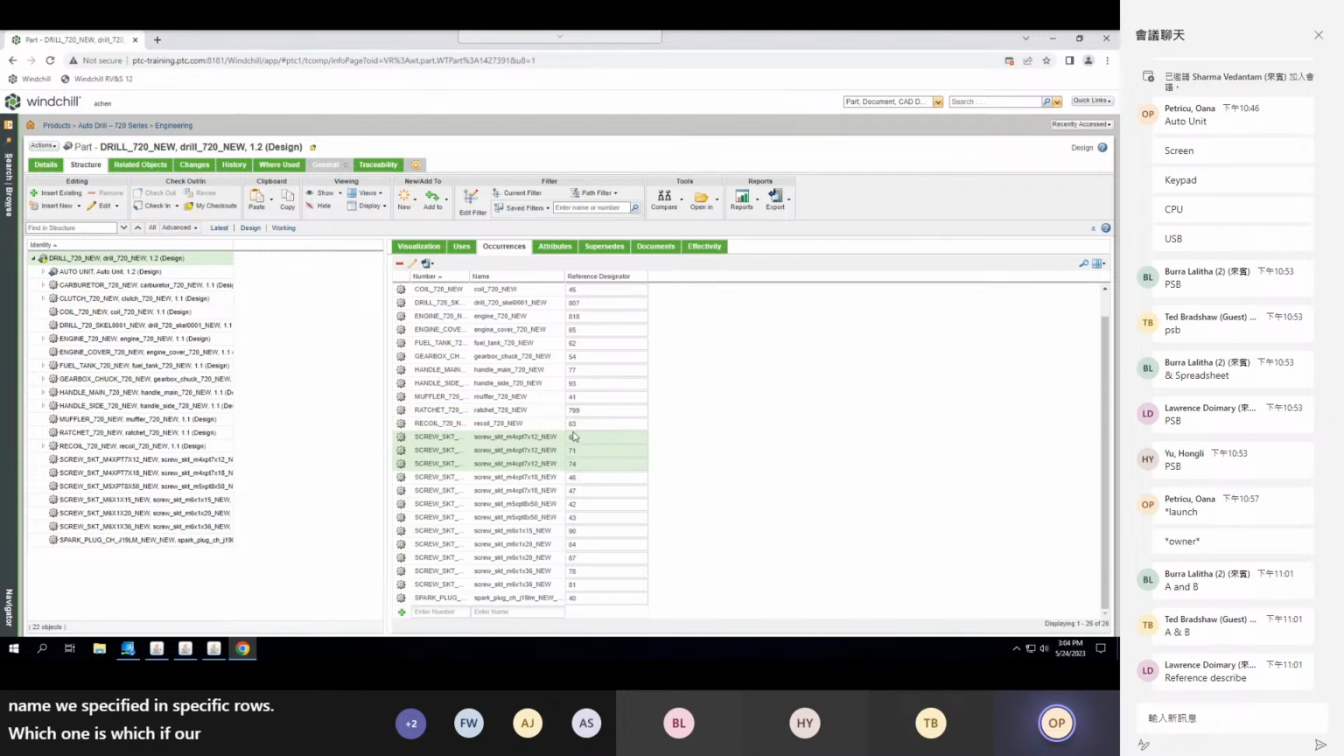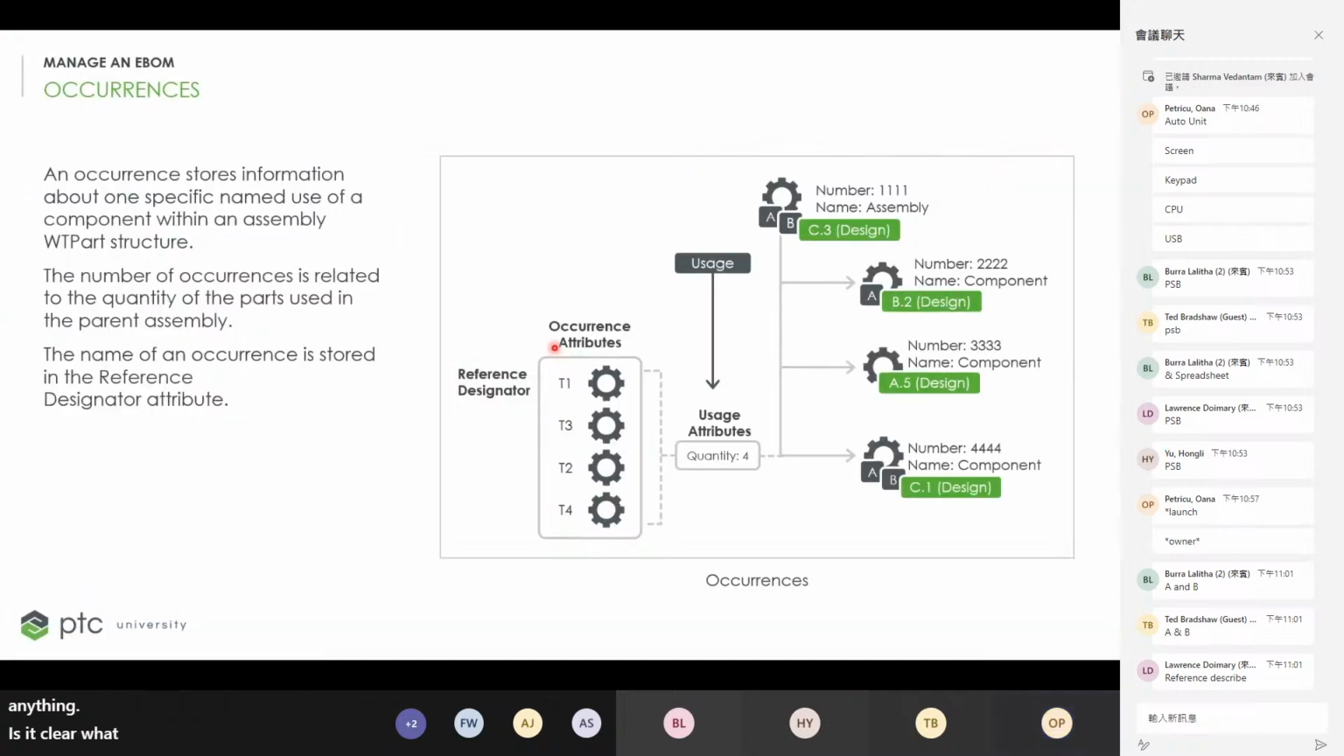In our training environment, 68, 71, 74 means nothing, okay? It's just here to show you an example, but in real life you can have anything here. It's an alphanumeric row where you can type anything. Is it clear what the usage and occurrences are?